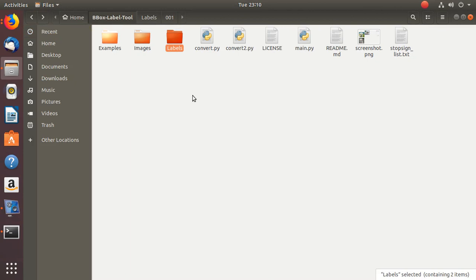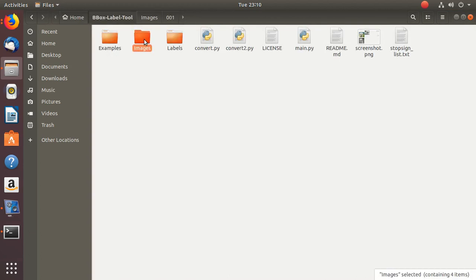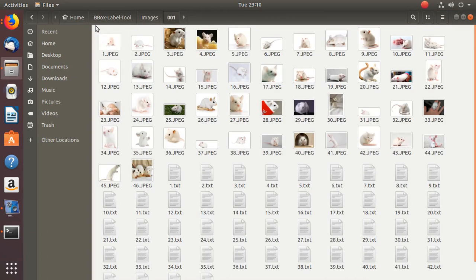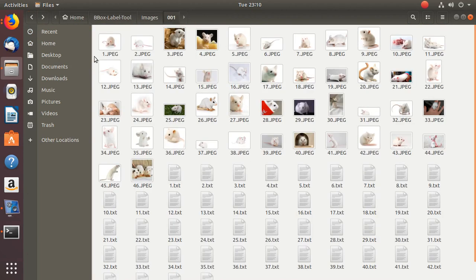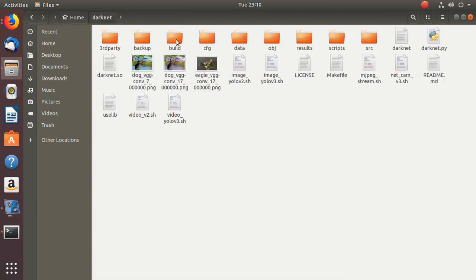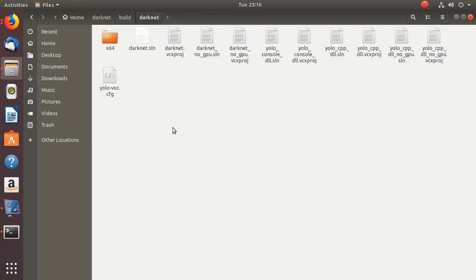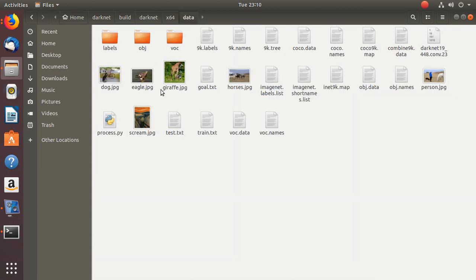Then after finishing this, after converting this, you have to go to this folder, go to this 001, and copy all this folder. I am only doing it for the single one, only these mice, not for both things, mice or a rabbit or something. So you have to copy all these things, come out, go to the darknet, go to build, go to darknet, go to x64, go to data, create a folder called obj, and paste all these things.